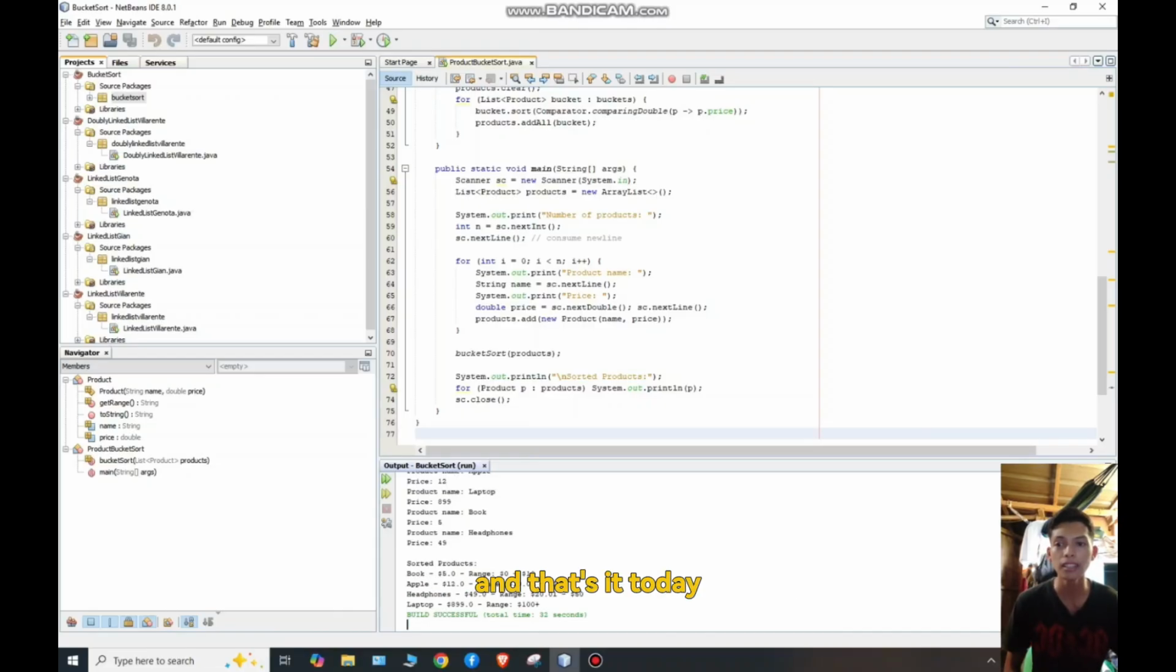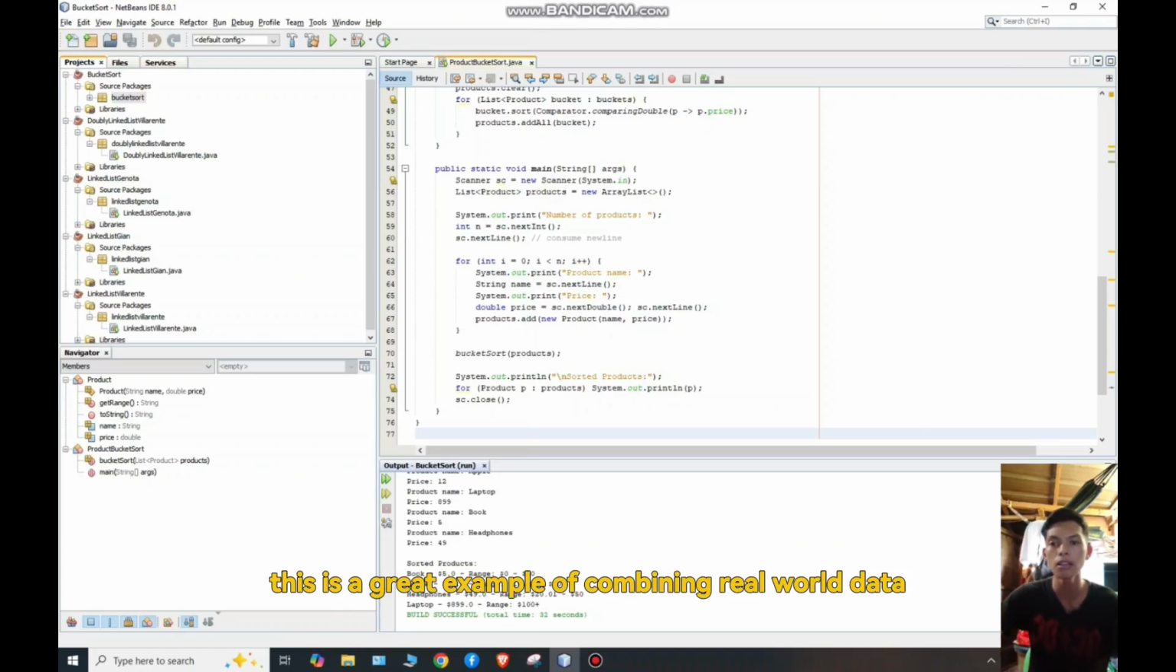And that's it. Today, we learned how to sort products by price using bucket sort in Java. We created a class to represent the products, divided them into buckets based on price, sorted each bucket, and printed a neat formatted list. This is a great example of combining real-world data like shopping prices with a sorting algorithm. I hope this helped you understand bucket sort in a fun and practical way.